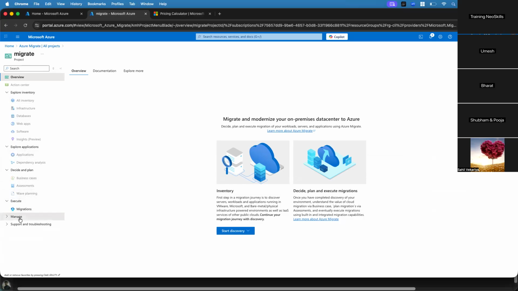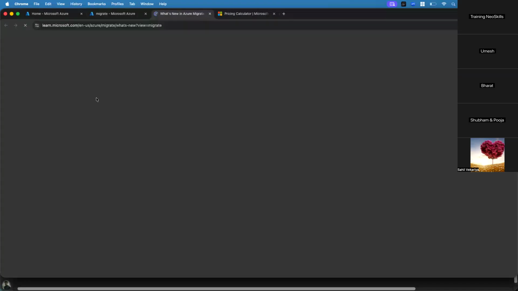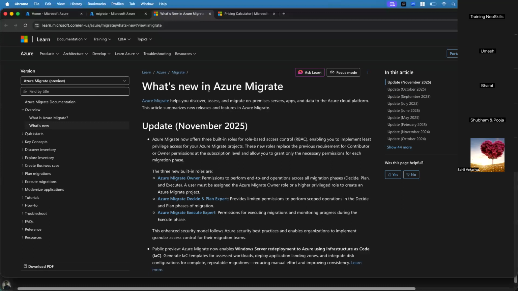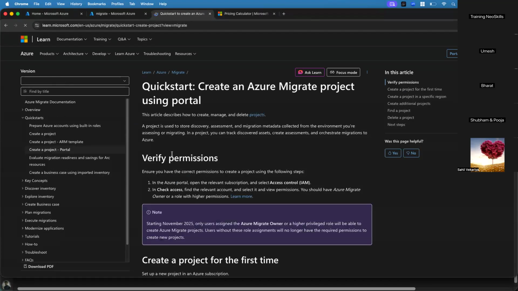Okay, so like that we have this complete view. Now, if I wanted to understand each and everything, let me just go through the documentation and what is the Azure Migrate and how to do that. So this is the one, right? So what's new in Azure Migrate and all, how to do the quick start. See here, this is a create a project, and after that, once you create a project through the portal, how you can add your migrations and all these things.